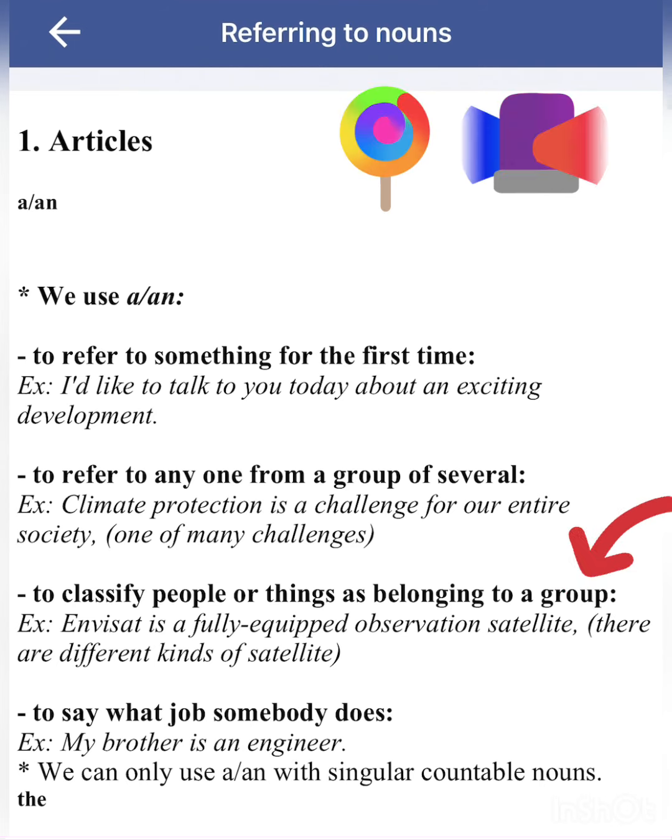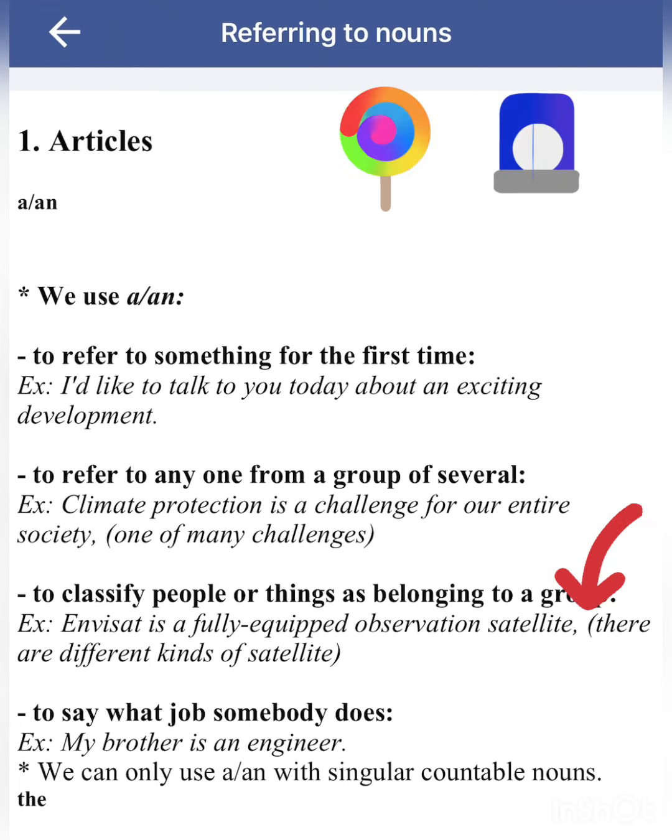So if we are talking about satellites, observation satellites are very many. The noun we are talking about here is a satellite, an observation satellite. Now the observation satellites are so many, so there are different kinds of satellites.